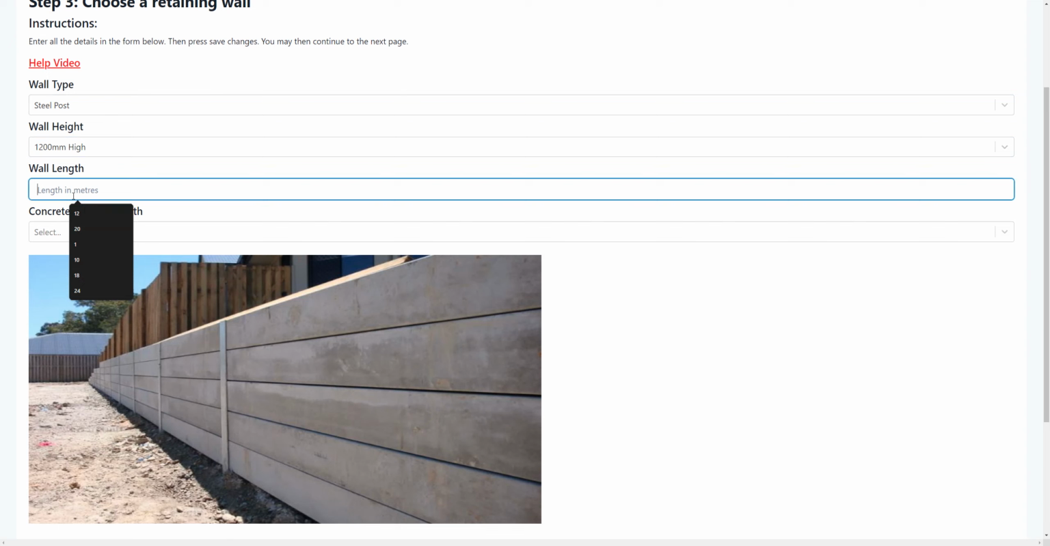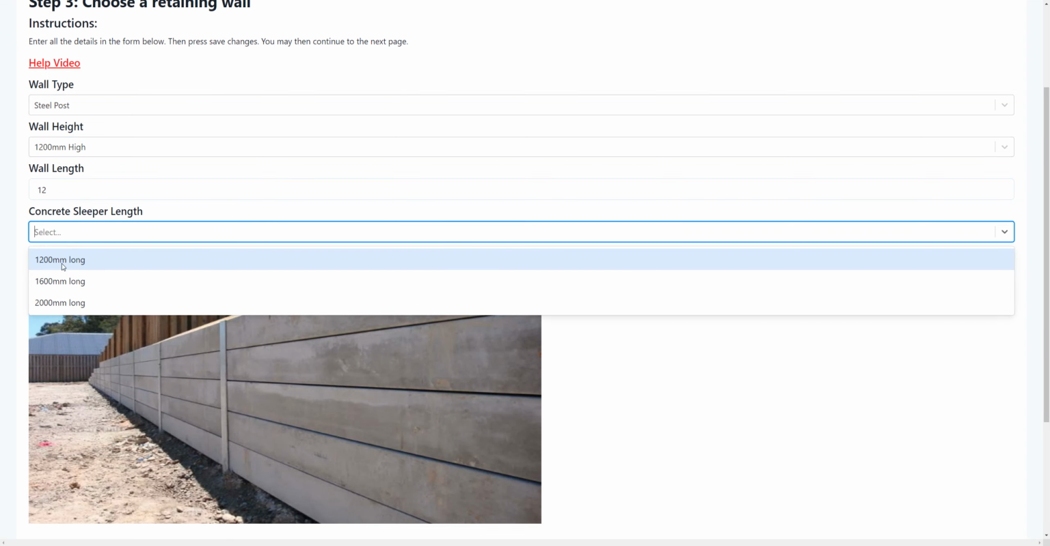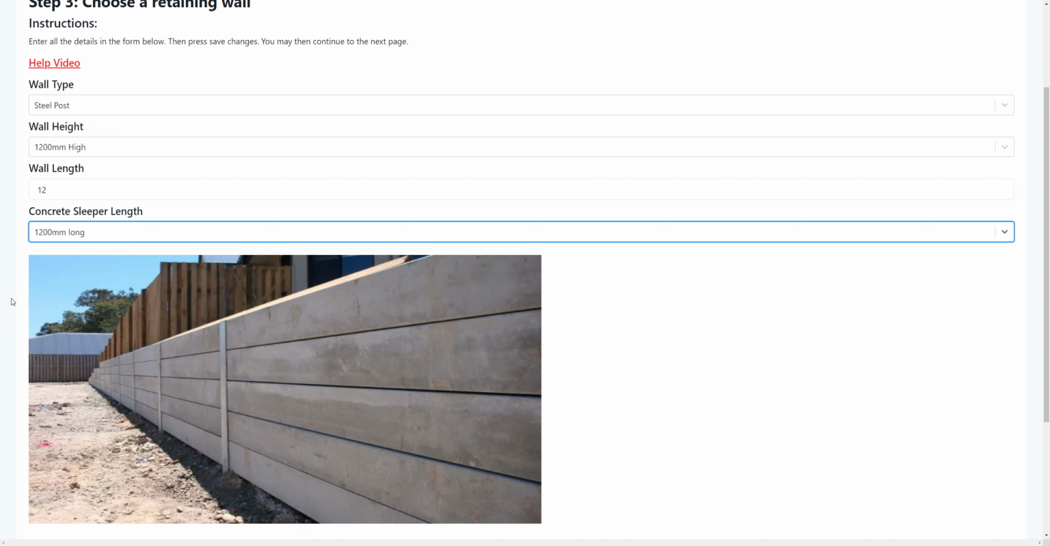So we enter in the wall height. I'll say it's 1200. The wall length, let's say it's 12 meters long, and the concrete sleeper length in the case of a steel post wall. So I'll say I want a 1200 millimeters long sleeper.